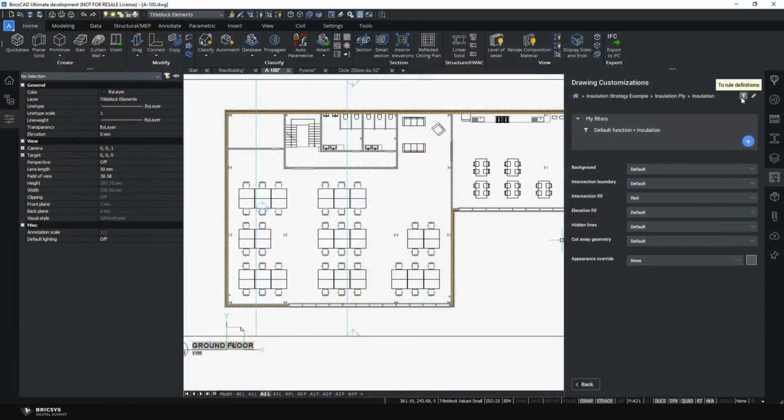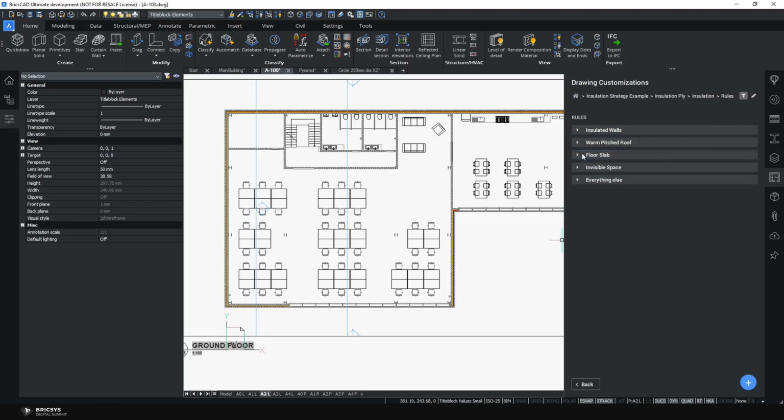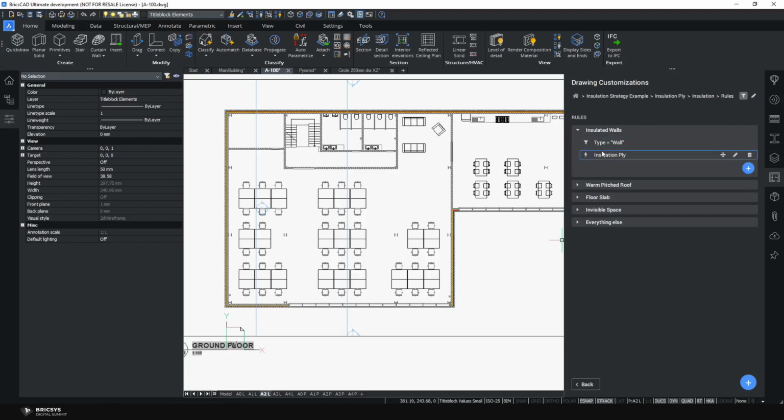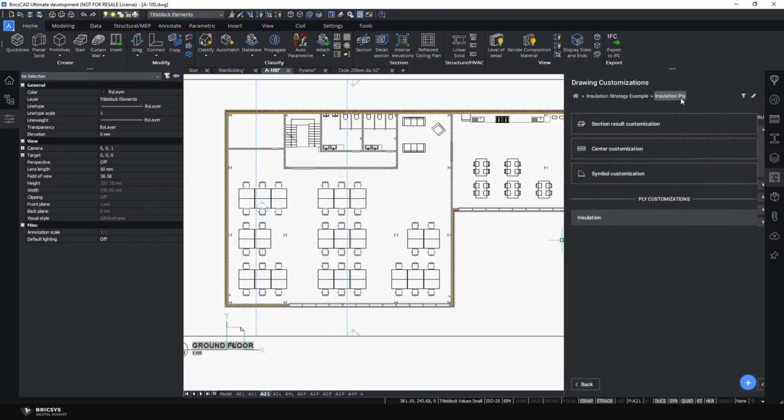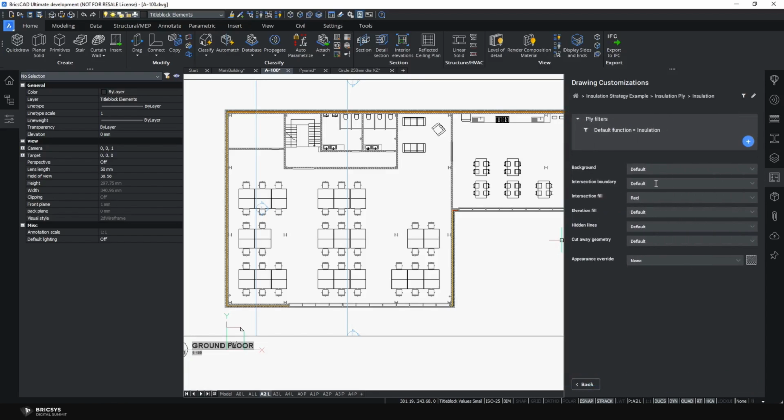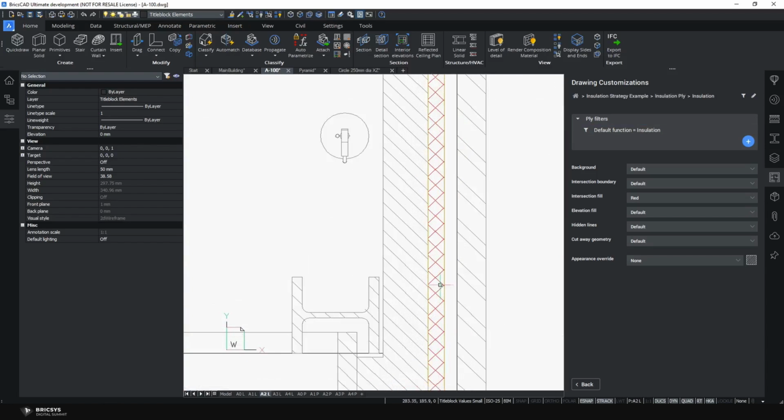So I can show you that in the filter tree. You will see that here you have an insulated wall. And then whenever the category is a wall, you would see that the insulation ply customization is applied. And if I return back to the insulation ply customization, you would see that the ply customization sets the intersection fill on red and all the rest on default. So that's why you get the intersection fill red in this case.